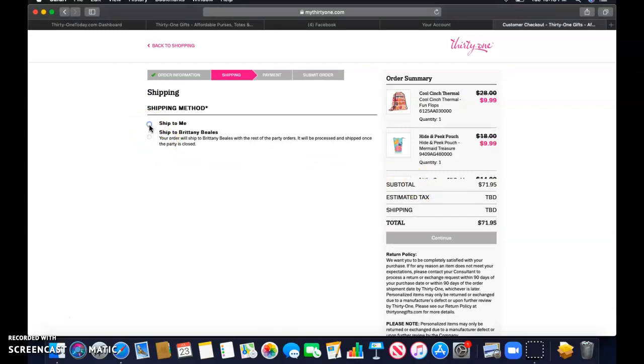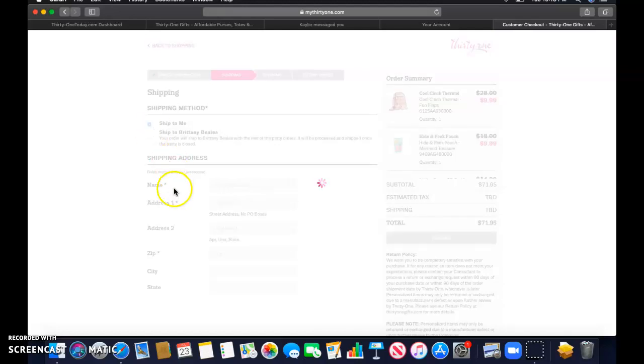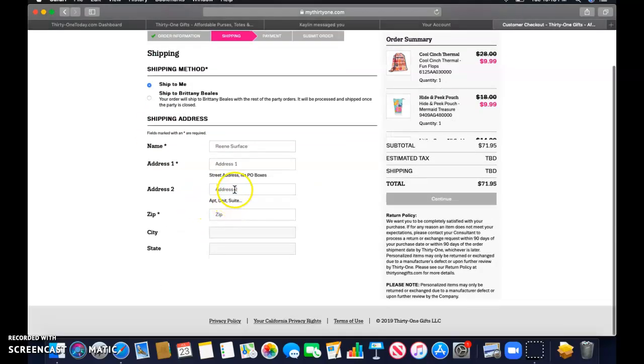And you can either say ship to me or you can ship to Brittany Beals, aka the hostess, because under our friends and family party, I am the hostess. So when there's an outlet sale order, for example, always click ship to me. This is our direct ship option. It's $4 extra, but it gives you peace of mind and guarantees that you have all the items in your order. And when you click ship to me, it'll ask for all of your information, mailing information or the customer's information and all that stuff, which I do have.